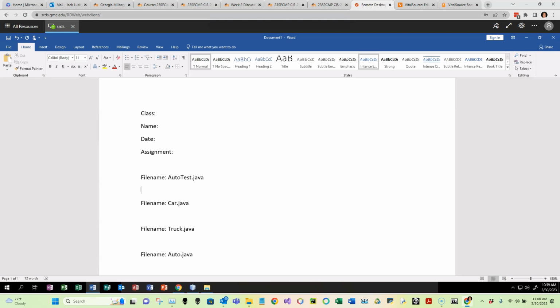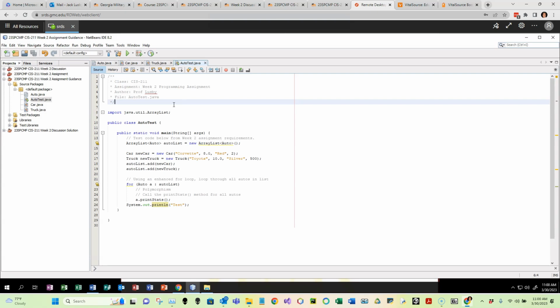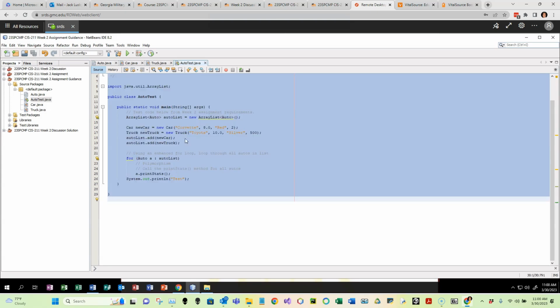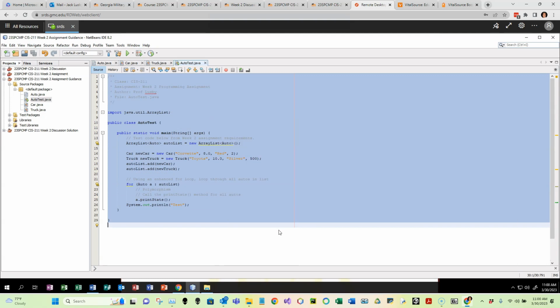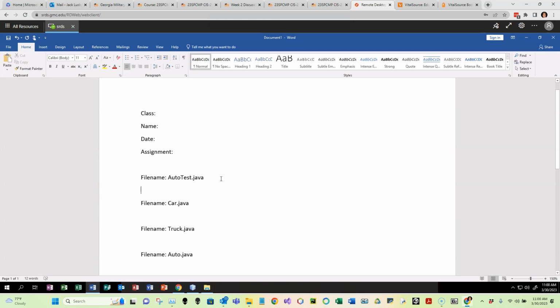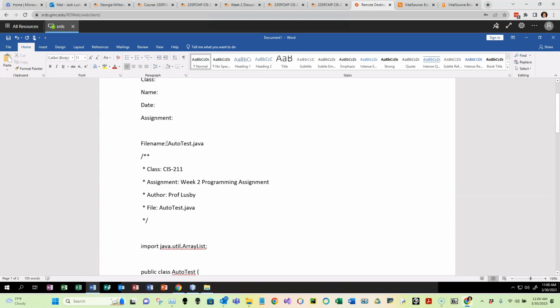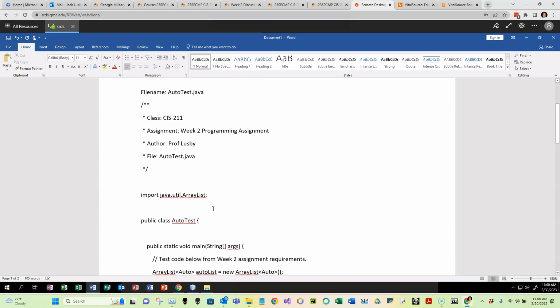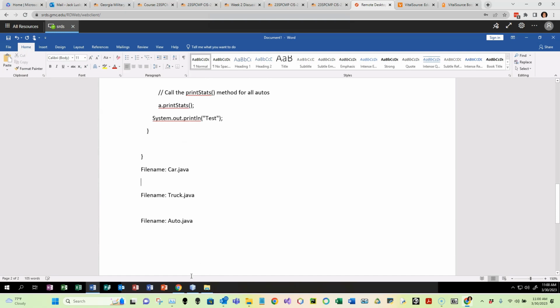Here, autotest.java. Please go into NetBeans, go into autotest, do Control A, Control C, or right click, hit copy, whatever, right? And then we are literally copying and pasting. Please don't provide a screenshot here. For the code part, copy and paste the code directly into the Word document, please. For each one of these, car.java.